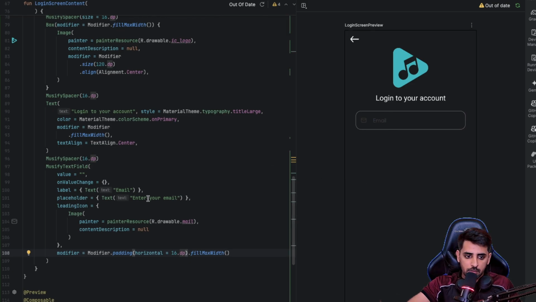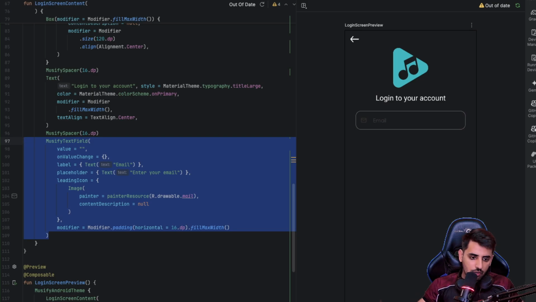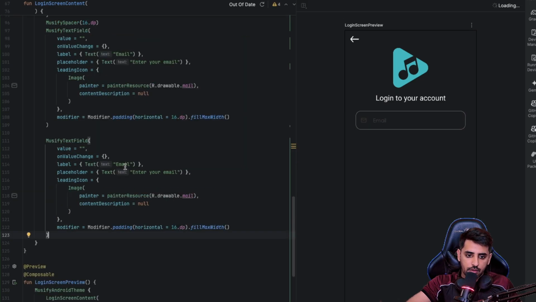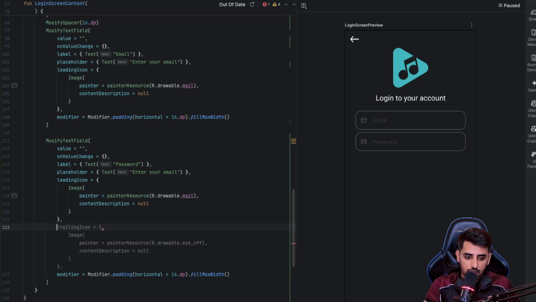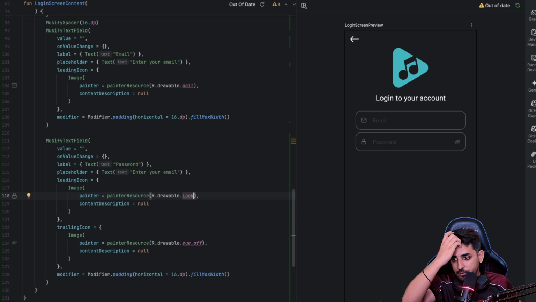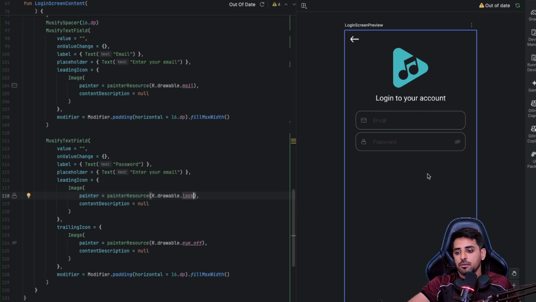So I think we have something like this for email, and then you can just copy the same thing and paste it over here for password. So that's going to be password for that. And now, oh, along with the leading icon, you also need the trailing icon as well. So that's something that you have like this. Once you do that, you'll be able to see the stuff like that as well. And also, rather than using this, you'll be needing lock as an icon for the password. So that's basically something we have.